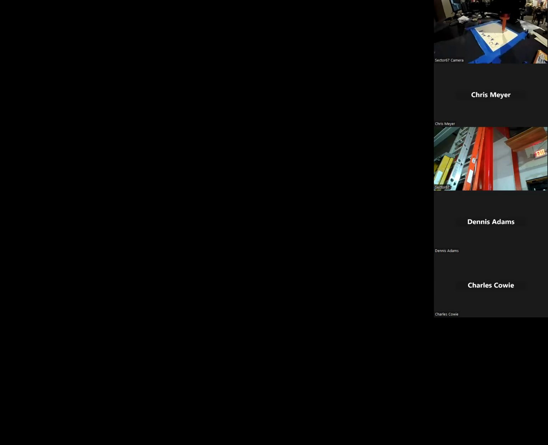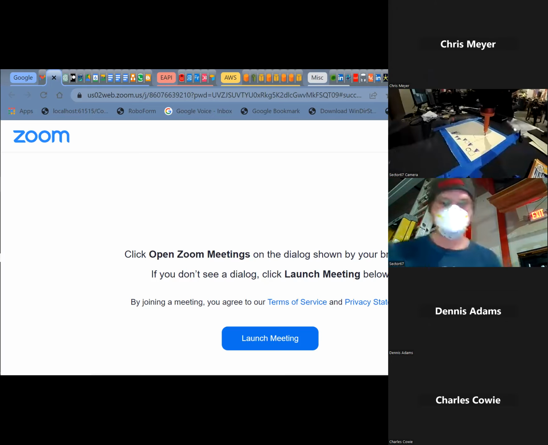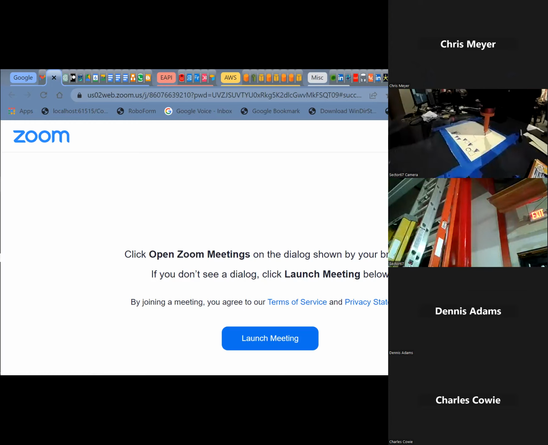Actually, I noticed, because the main goal was for me to have a camera over here, take images of this, convert that into an SVG, and then go through that and draw the paths.